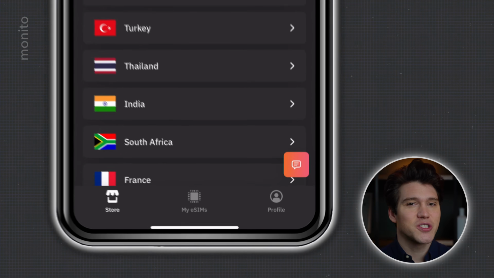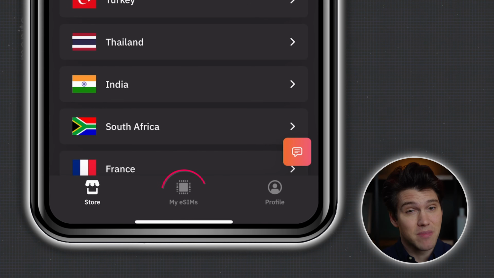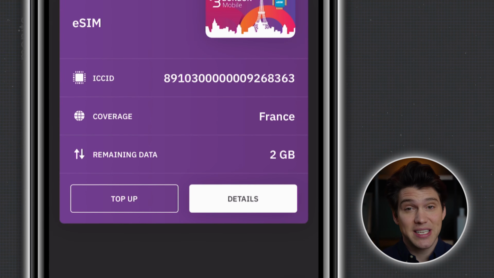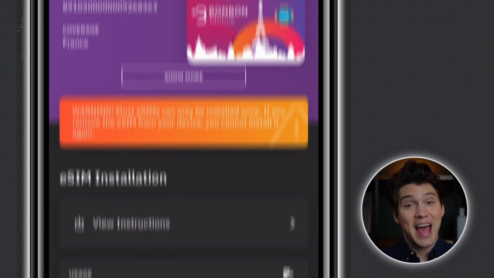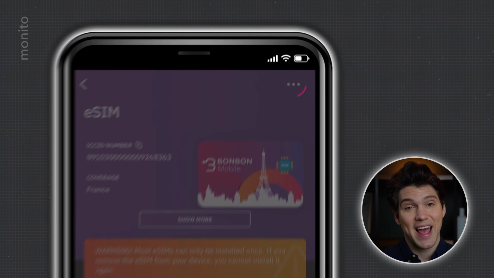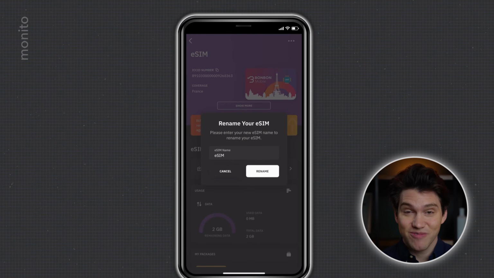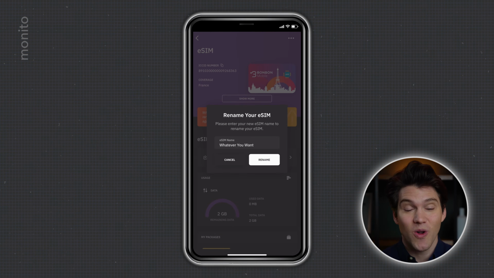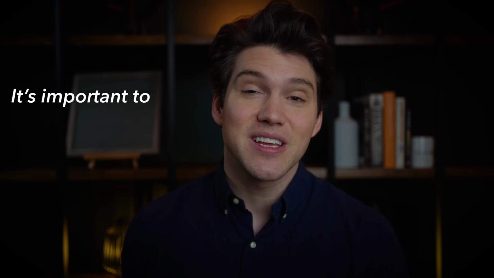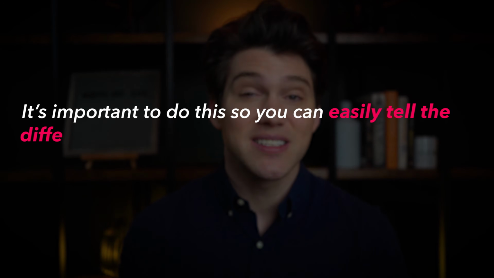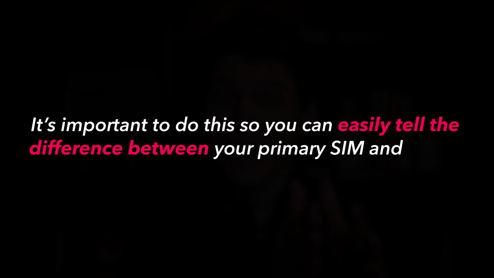So after you've purchased your eSIM and inside the app under My eSIMs, you just need to tap details on the one you want to rename and then the 3 dots in the top right hand corner. After that, just select rename and call it whatever you want. It's also important that you do this in your phone settings so you can easily tell the difference between your eSIMs and your regular SIM.